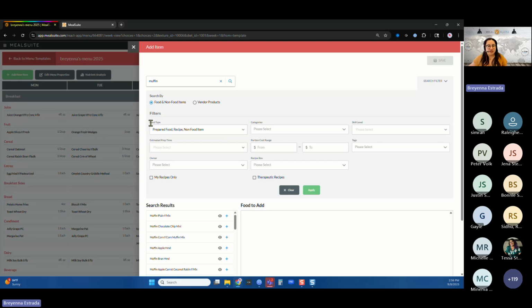Now, one of my first recommendations is this filter by food type. Using the dropdown, you'll see there are three options here. We can filter by prepared food items, recipes, or non-food items. Non-foods, you probably know, are exactly that. They're adaptive aids, plates, chemicals, things of that nature. I'm not looking for that, so we're going to uncheck it. And then we're left with either a recipe or a prepared food. We're going to say we make our muffins from scratch. So I'm going to uncheck prepared foods.